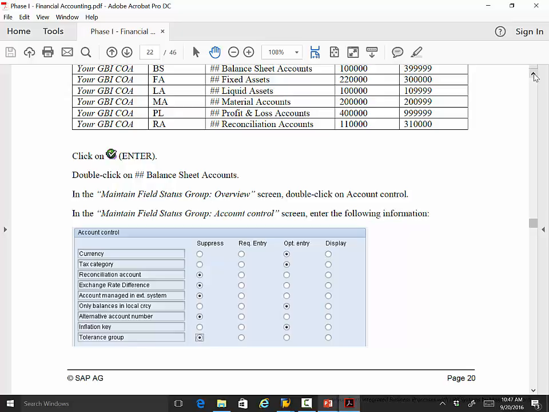it's US dollars. So I have four choices. I have suppress, required entry, optional entry, or display. Display would be the equivalent of read only. I show it to the user, but they can't change it or edit it in any way. So what field status variants do is they allow me to take into account all of the different things that the system could keep track of for the accounts in my general ledger, and they allow me to decide what should be here in the display and what shouldn't.